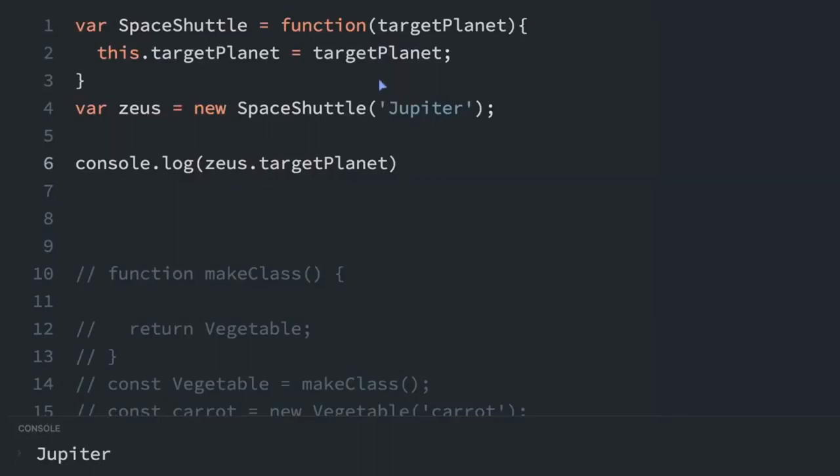ES6 provides a syntax to help create objects using the class keyword. So here's the older way to create an object. It's with the new keyword. We can instantiate an object using this new keyword, and we're instantiating the space shuttle object. We have to have this constructor function up here. So we use this to construct the object where we pass in the target planet, Jupiter, and we set the target planet to this dot target planet. Once we create the new object like this, that allows us to do Zeus dot target planet, which we set to Jupiter. So in the console, you can see Jupiter.